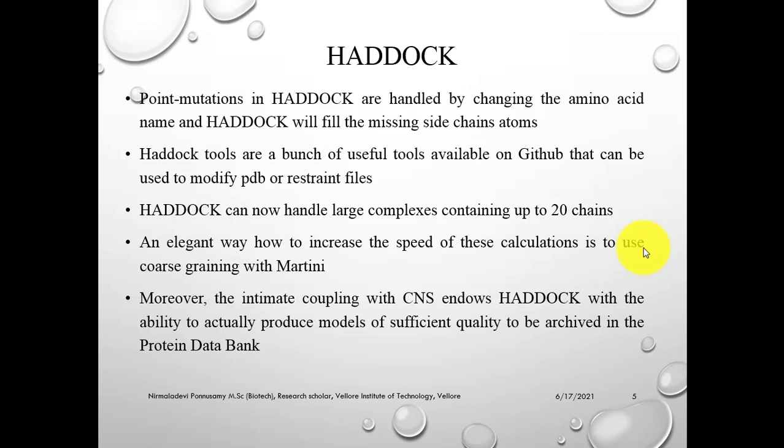So point mutations we can make, and missing side chains we can also fill in, and then do the docking. It is one of the useful tools available on GitHub too. We can modify the amino acids in the PDB file, the protein file. It will handle large complexes containing up to 20 chains. It will increase the speed of these calculations, and HADDOCK produces high quality, efficient results to achieve the PDB file.